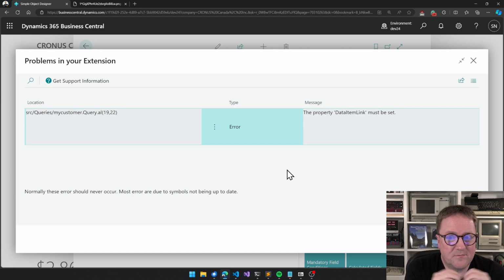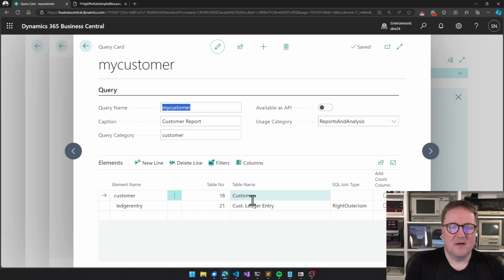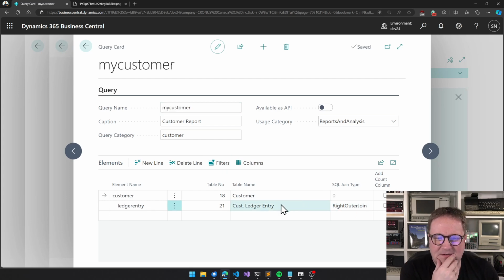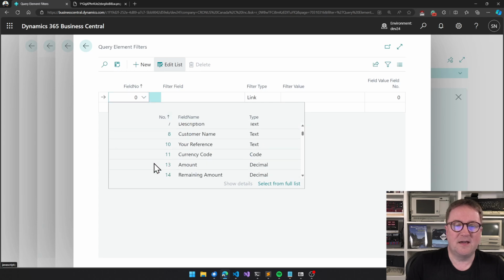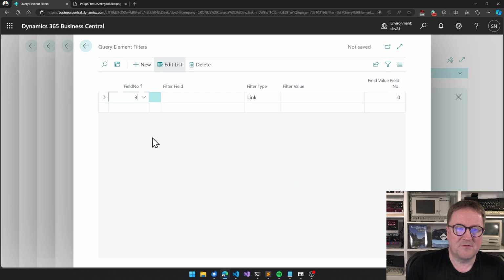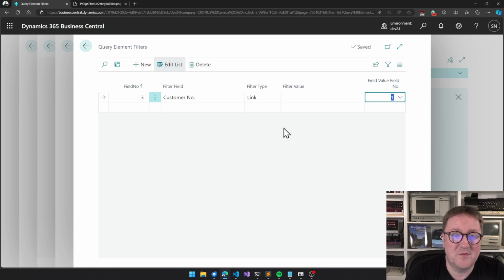And we got an error because we actually forgot something. So now it tells us, hey, the property data item link must be set. What does that mean? Well, what we forgot here is that if I go back to this one, we told how we want them to be related, but we actually did not tell what fields they should be related by. So I click filters here and tell that, okay, if I look at fields in the customer ledger entries, I'll select customer number, and then I want to link that to the customer number field in the customer table. So now it knows how the relationship is between those two tables.